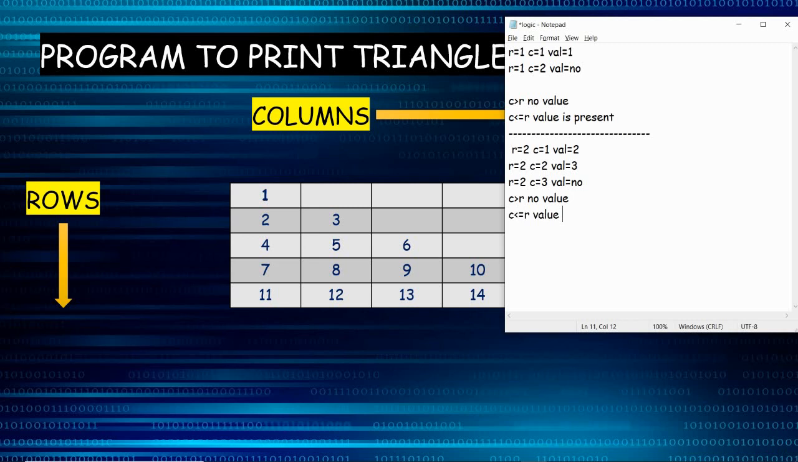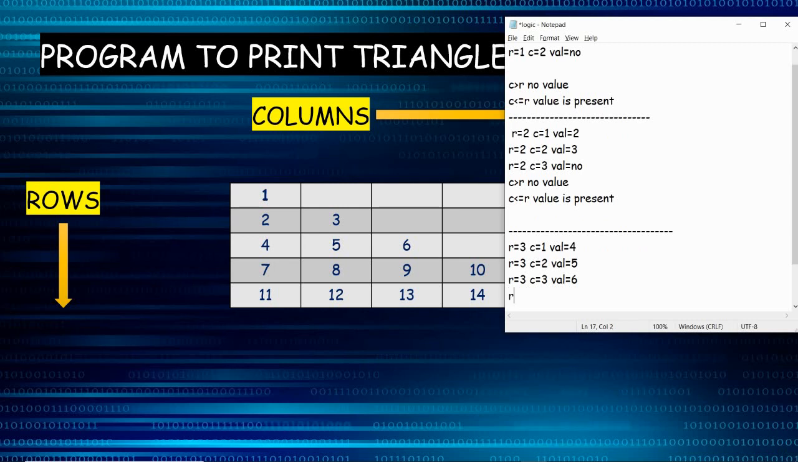Now let's check this with the third row also. In the third row, we are going to have 3 elements. So as the number of rows increases, the number of elements also increases. When row is equal to 3 and column is equal to 1, we are having the element 4 there. When row is equal to 3 and column is equal to 2, we are having the element 5. And when row is equal to 3 and column is equal to 3, we are having the value 6. But when row is equal to 3 and column is equal to 4, we are not having any value there. Row 1 has 1 element, row 2 has 2 elements, row 3 has 3 elements, row 4 has 4 elements, and row 5 has 5 elements.